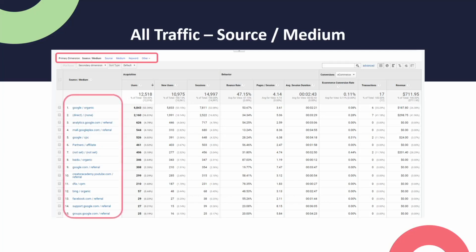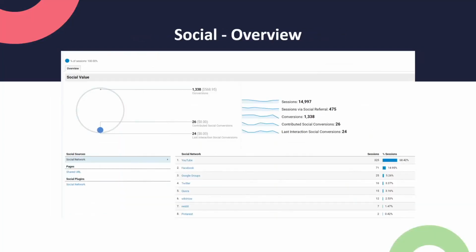Then within the acquisition section, there is also a social section, and this is the overview that you will be able to see. It's looking at the number of conversions. So how much revenue can be attributed to social. We have this on the right here, which is looking at the number of sessions from social, the sessions via a referral from social, the number of conversions that social contributed to, which we'll talk about just now, and then the last interaction social conversions.